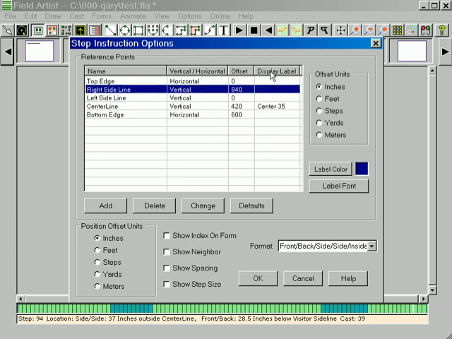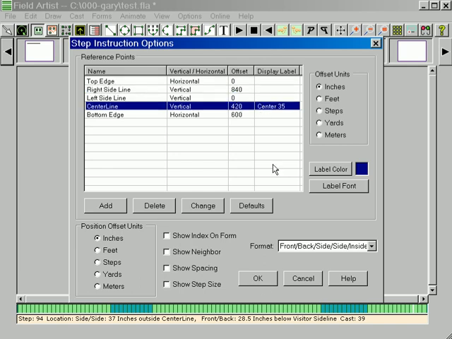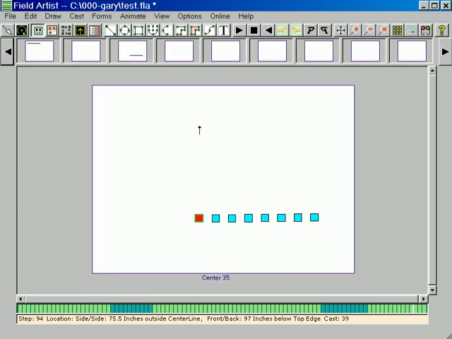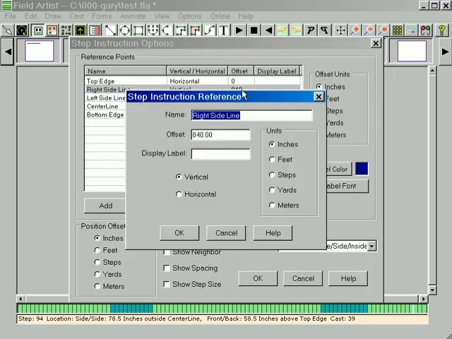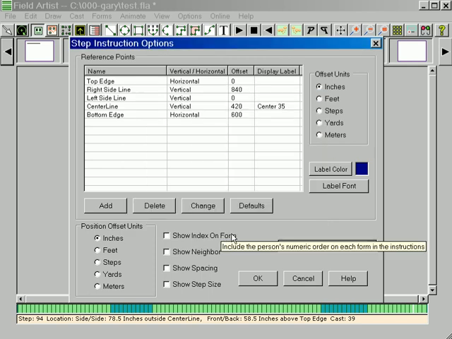The display labels you only get for the vertical marks. In other words, that's because the display labels are along the bottom here. Where you would usually see your yard lines, those are display labels. That's why you don't get display labels running along here. That's why you're not really allowed to enter display labels. And if we make this horizontal, you see sure enough the display label goes away.